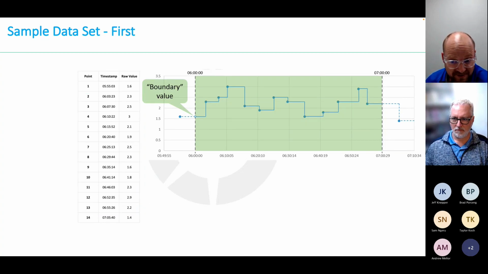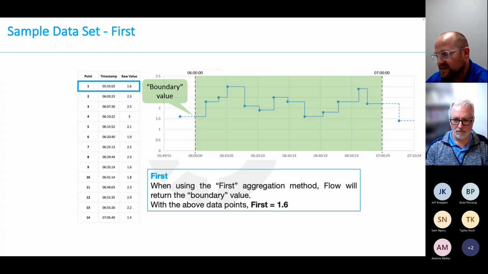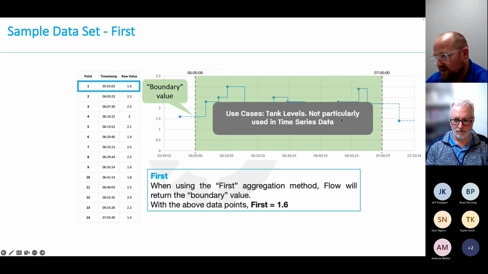So what is the first value in the hour? Yes, definitely. That's going to be the boundary. So the first value in the hour will always be the boundary condition. Yes, you guessed it. Last is the last value. Some good use cases for first, sorry about that, is tank levels.